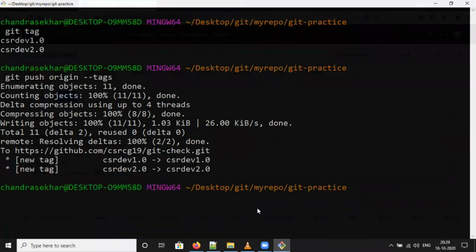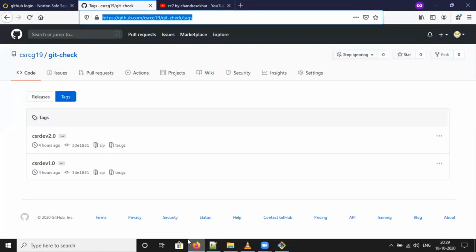While creating the tag, it will make a zip bundle, and it will create a zip as well as a tar.gz file in the tags. Those are the extensions which will appear here in the remote repository for your tags.